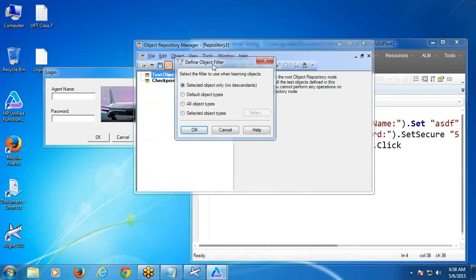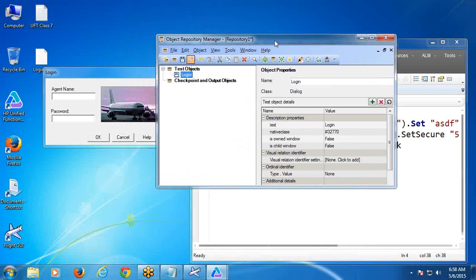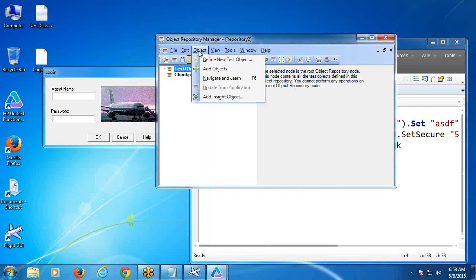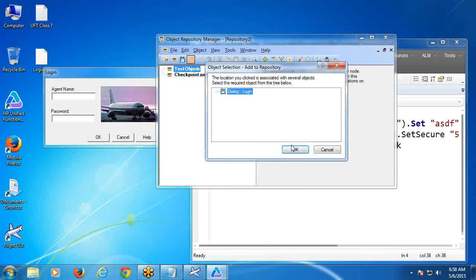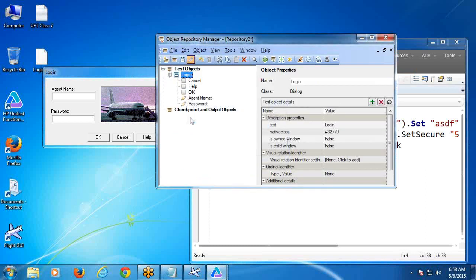See, first option. It stored the login dialog only, no child objects. Next, the second option. It stored 6 objects. Parent login, then cancel, help, OK, 3 buttons, and 2 edit boxes.